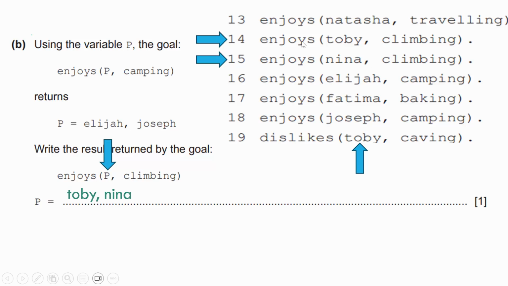So the P refers to the names Toby and Nina. When we look at lines 14 and 15, we see they enjoy climbing. The P references the name because the P is the first thing in parentheses. Well, what's the first thing in parentheses here? Those are the names. Again, make sure you put this comma and make sure Toby and Nina are lowercase because they are actual names, not variables.